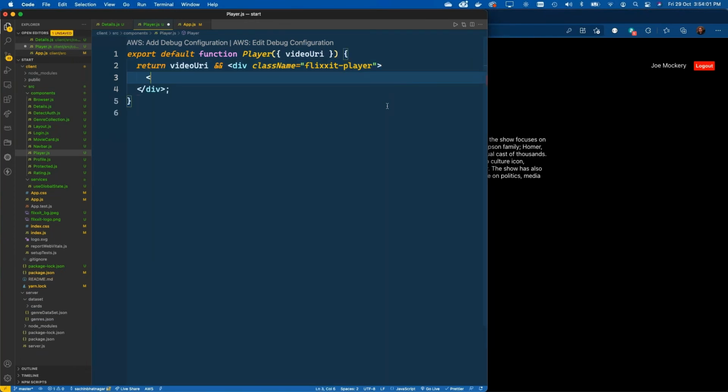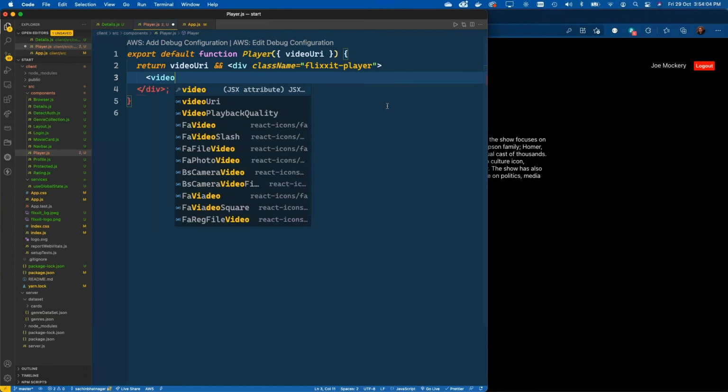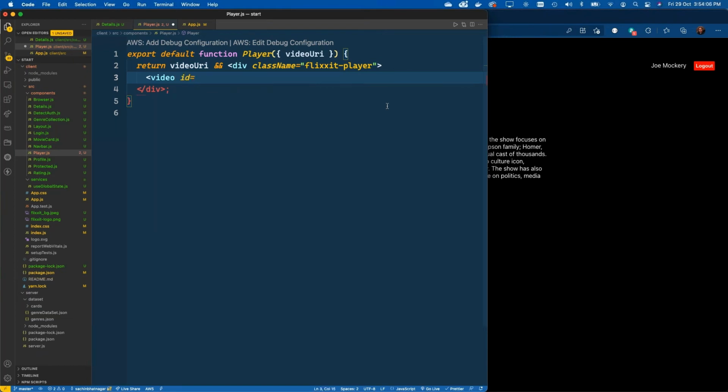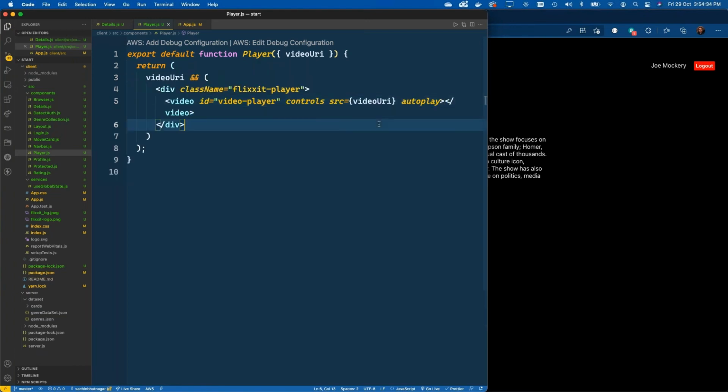Inside this, I'm going to create a simple HTML5 video element. Set this to video player. We want controls. We want to set the source to video URI so that it plays directly from the URL. And we want this to autoplay as well. Okay, that's what we have. We'll build a couple of other things in a moment. But the first thing that I want to do is get this up and running. In order to do that, we'll create the video fetching logic separately.